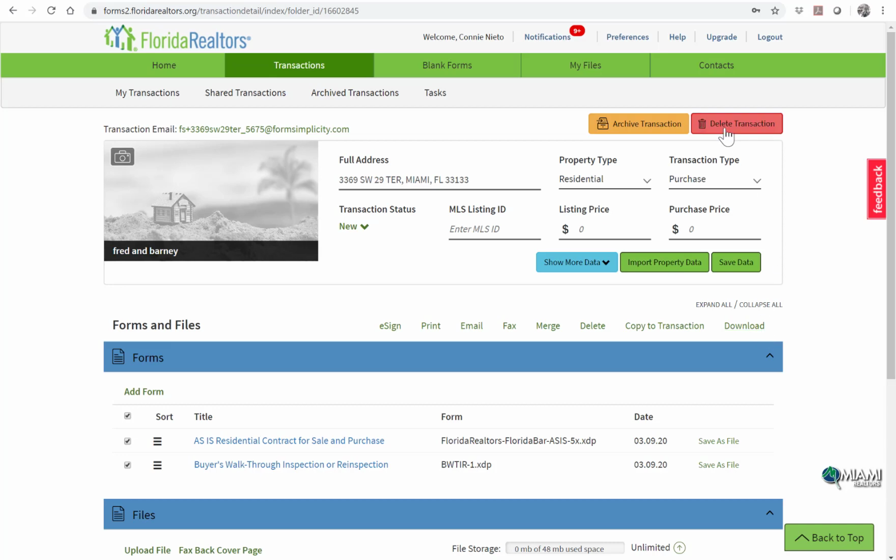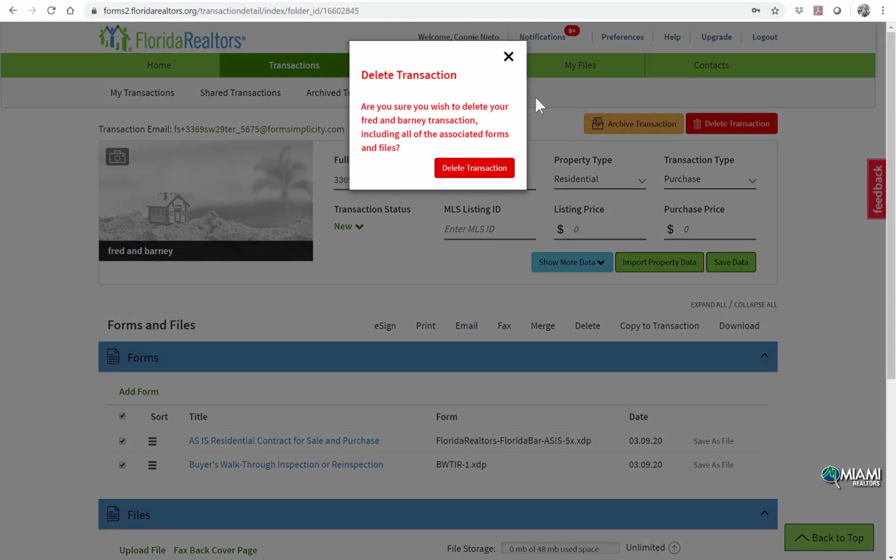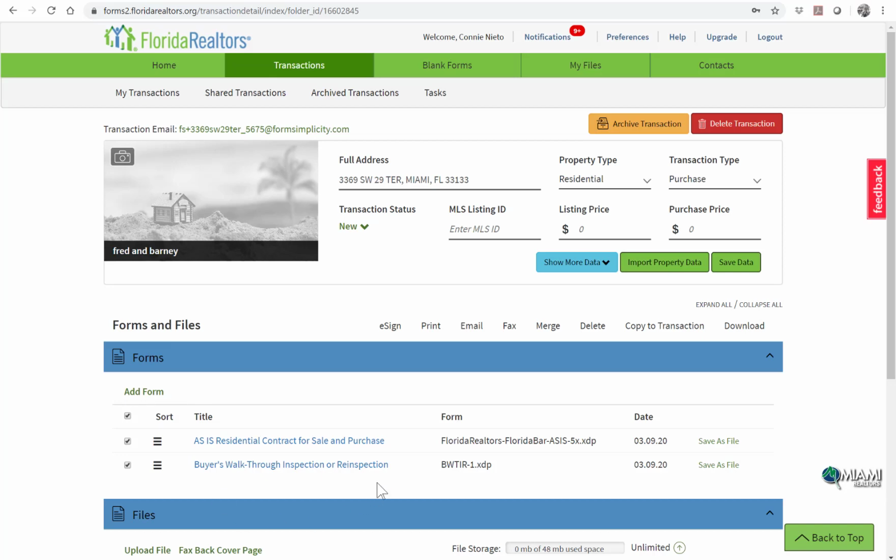If I needed to delete the transaction, it's up here. Notice that it'll ask me, are you sure? If you really wanted to delete, you would click Delete Transaction. I don't want to do that right now. I do want to send this. So if I select, I can click Email.